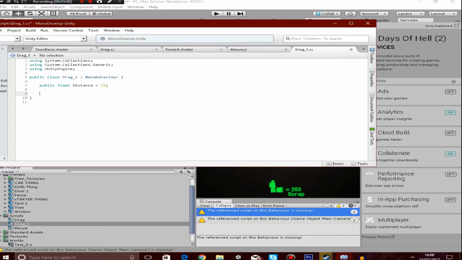Okay, and now we want to make something called a void. And this is technically just renaming something else. You would just say OnMouseDrag or something like that.